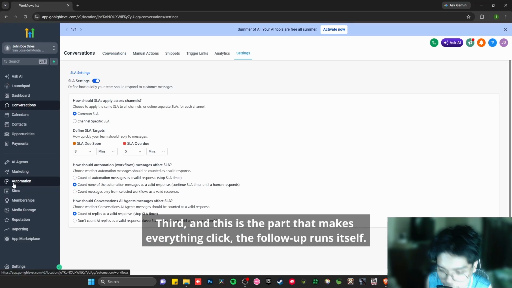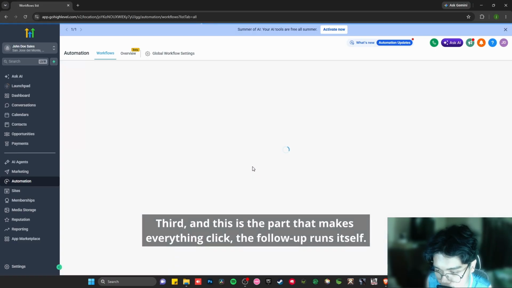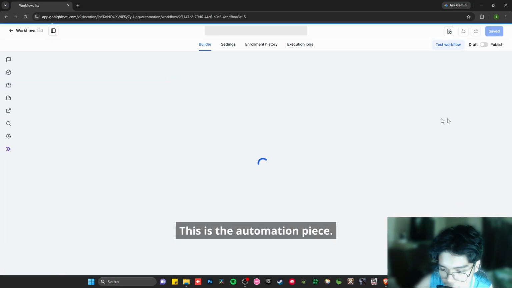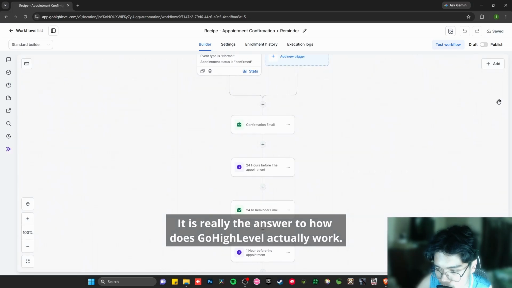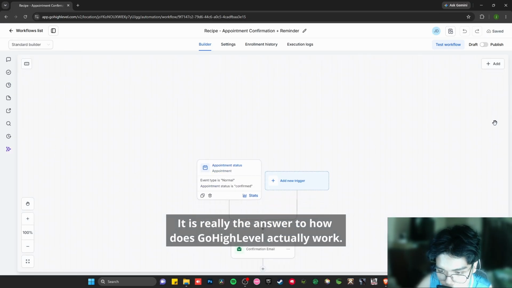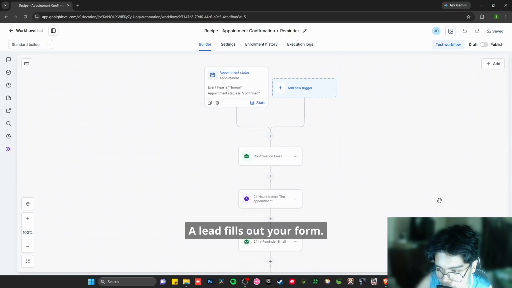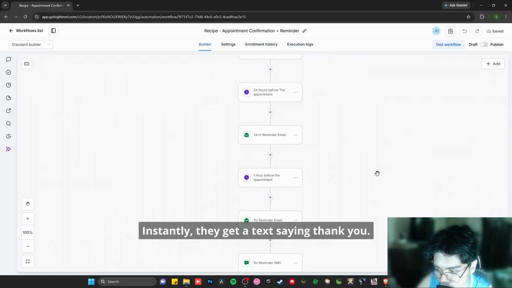Third, and this is the part that makes everything click, the follow-up runs itself. This is the automation piece, and it's really the answer to how does GoHighLevel actually work. Here's a simple example. A lead fills out your form. Instantly, they get a text saying thank you.